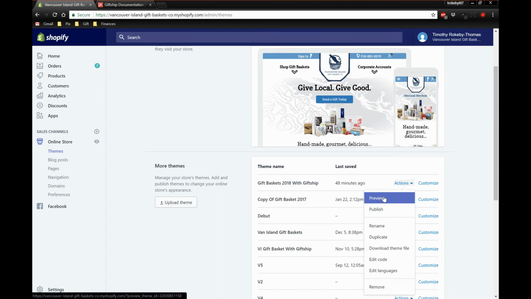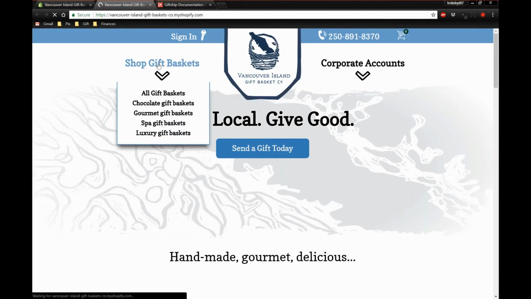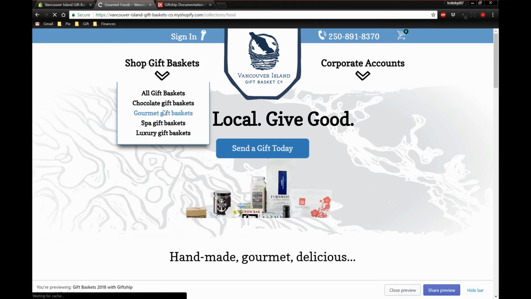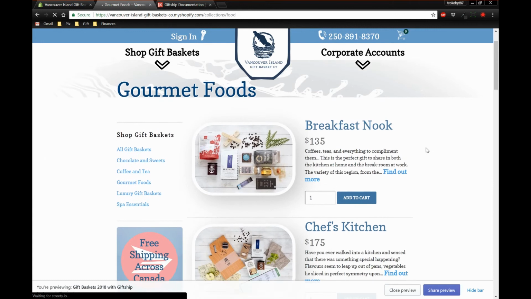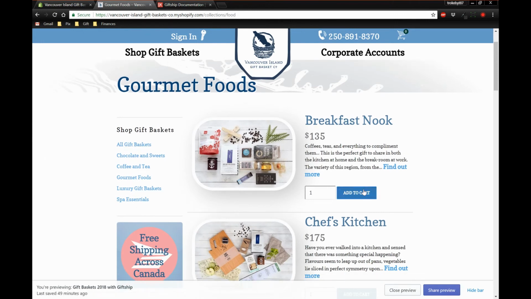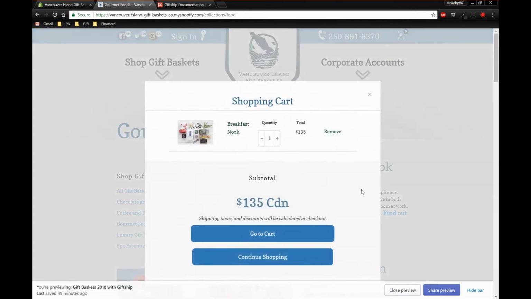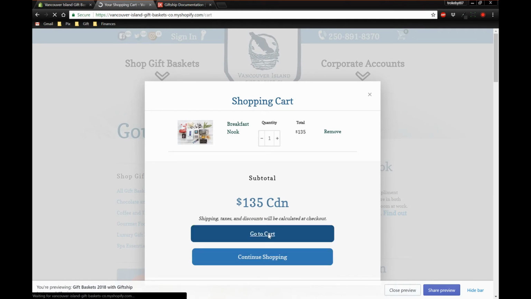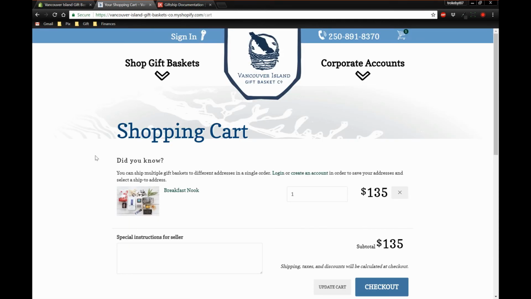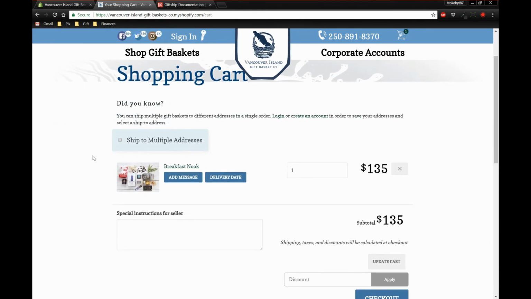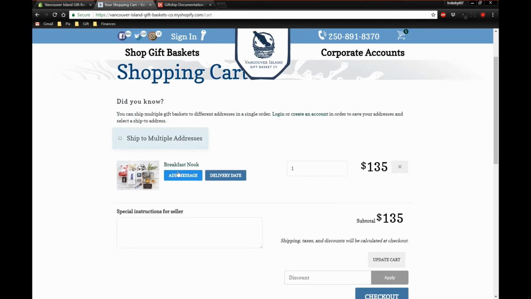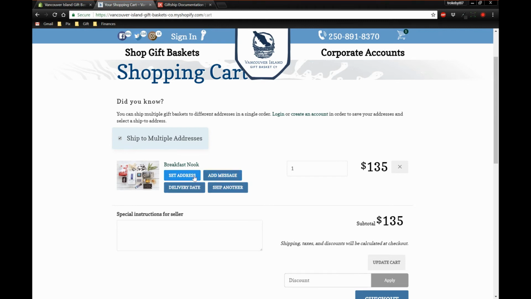So we'll want to find that theme that we just made the edits to. We'll want to hit Actions and then Preview. And then we can go ahead and add an item to the cart and take a look at how Giftship looks on the cart page. So we'll just go ahead and get this gift basket added to the cart. And then we can see our item there. And then we can see our ship to multiple addresses toggle, our add message and delivery date.